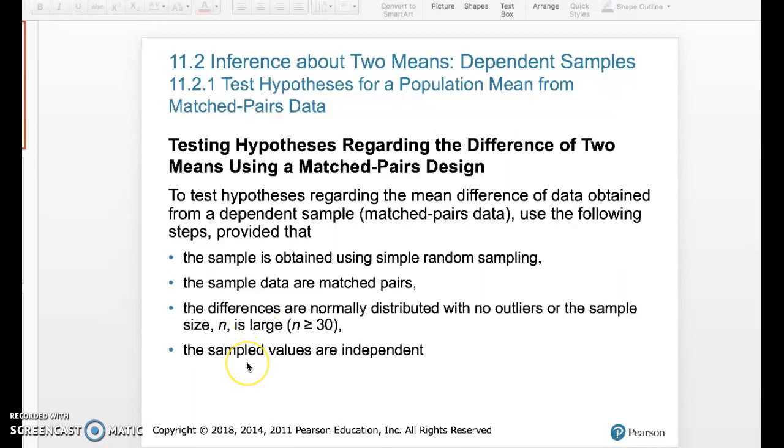Then the last thing is that the sampled values are independent. I just want to contrast this with the matched pairs idea, because matched pairs talk about sample 1 and sample 2 being matched up so that we have a pair. But this fourth bullet point is talking about the values within our data set. In other words, the first pair of data and the second pair of data aren't intertwined. They're independent from each other. So if these conditions check out, we are ready to proceed and set up our hypothesis test.